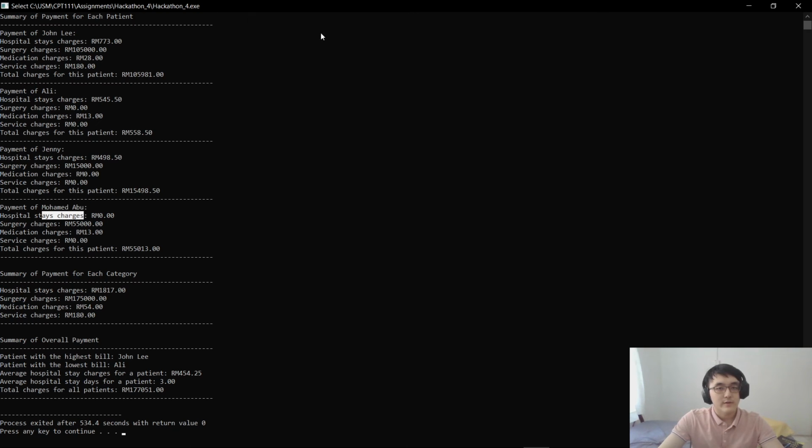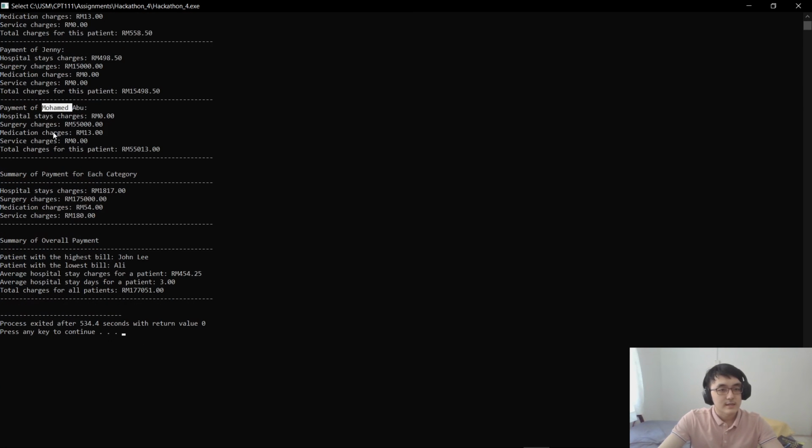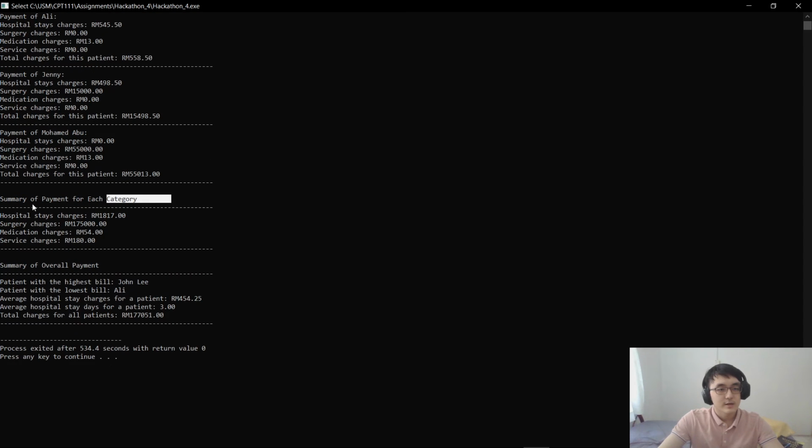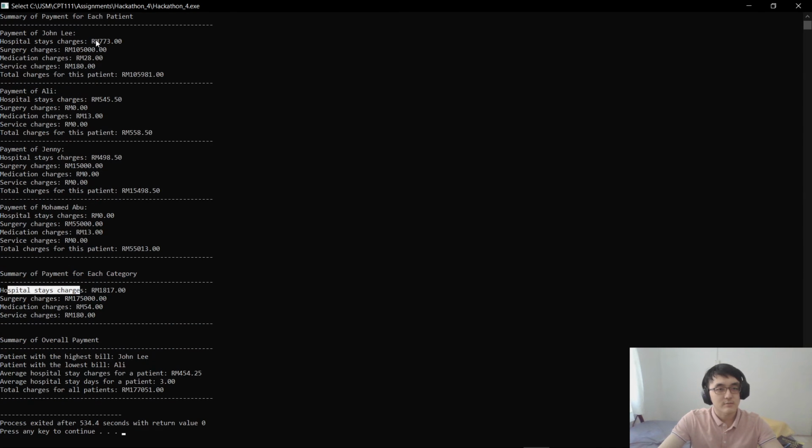So realize that we have typed in a total of 1, 2, 3, 4 patients at the start of this program. So we only had to iterate through this 4 times, for 4 patients. And then we have the summary of payment for each category, which means for hospital stay charges, we add the hospital stay charges for 773 plus 545 plus 498, and all of this will be equal to the hospital stay charges. And the same goes for surgery charges, medication charges, and service charges.